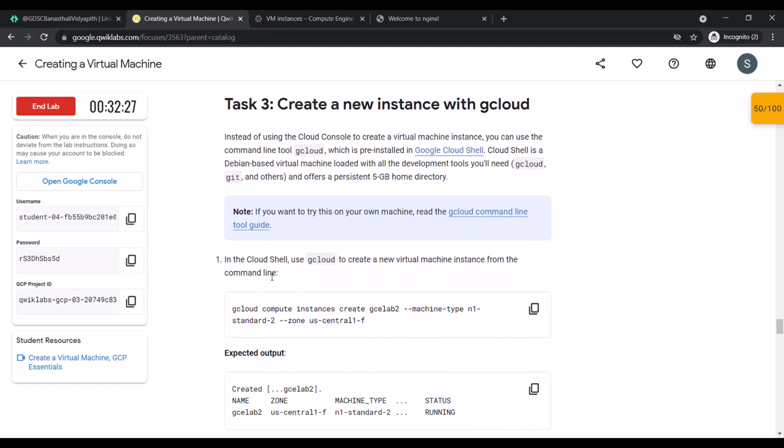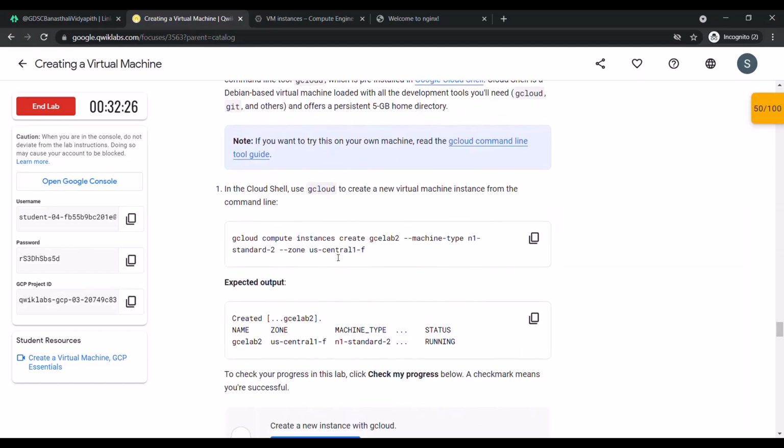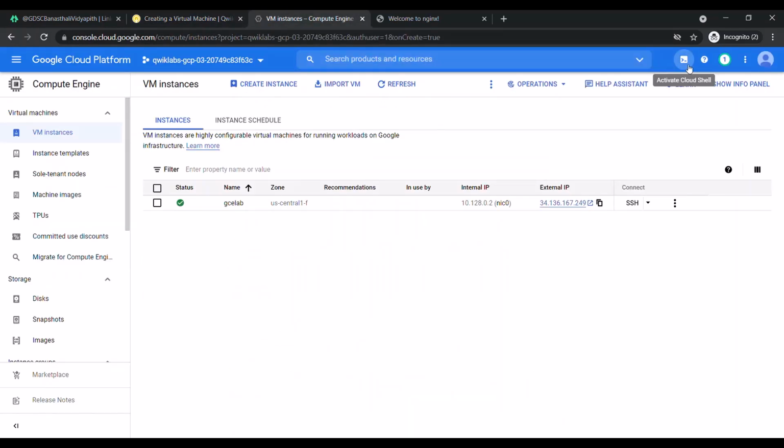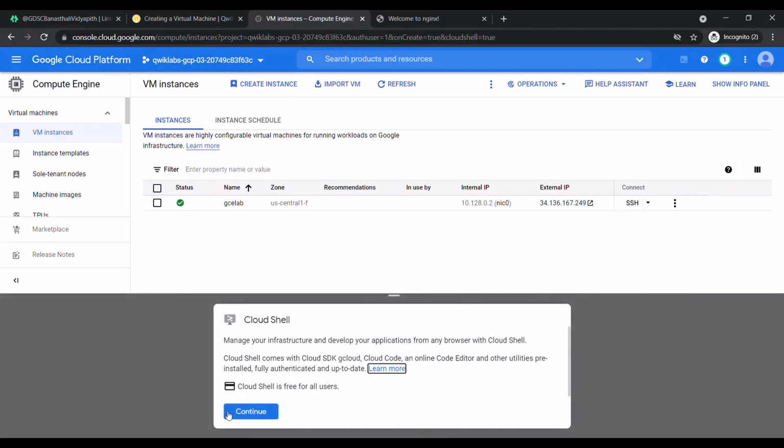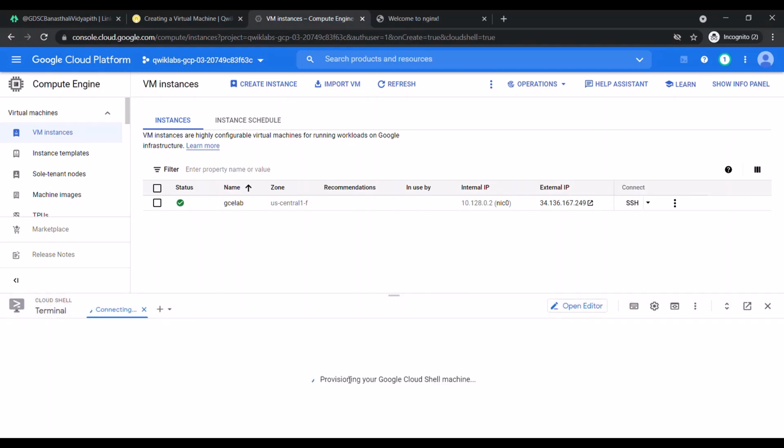So now the next task, task 3, is to create a new instance with gcloud. It says in the Cloud Shell, use gcloud to create a new virtual machine instance from the command line. We'll copy this command and activate the Cloud Shell. Your Cloud Shell might have been activated previously, but if not, you may continue using the same. Let it connect.